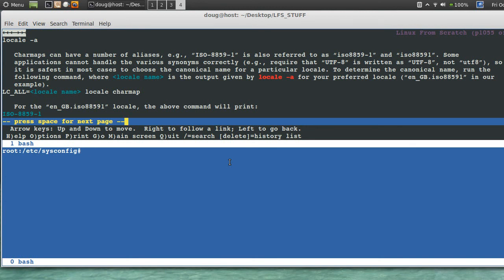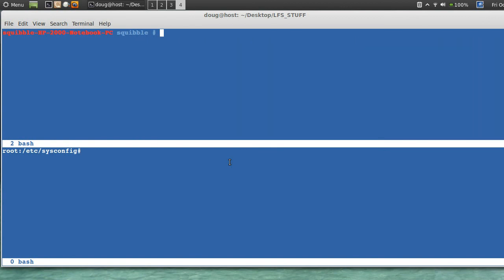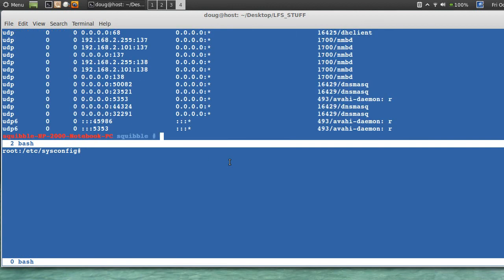I'm not even going to kid you a little bit. I forget. So this is what I'm going to do. I'm going to SSH into the host machine I have that I'm on. On the other side, there's LFS 7.3. I need to look at something there.